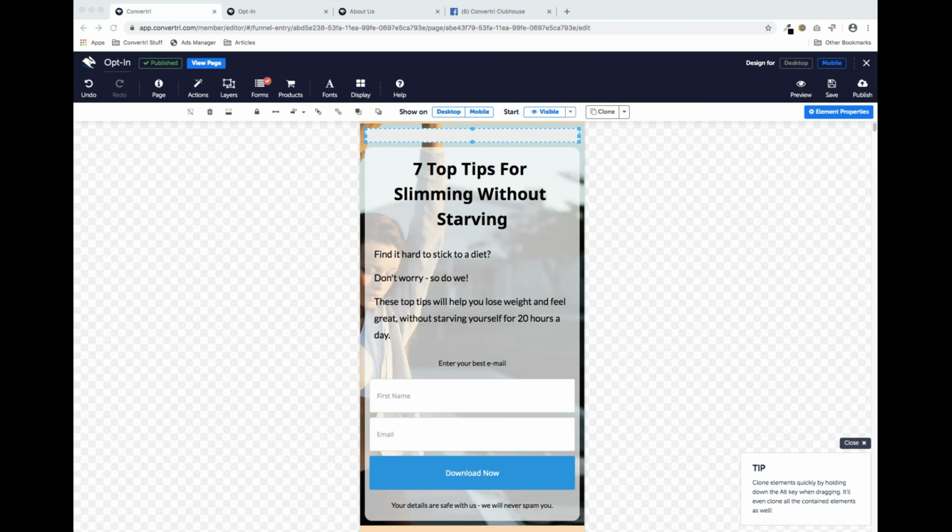Cindy's asking what a CNAME is. CNAME is a way of connecting a subdomain to the Convertri system. So you might have a domain like cindy.com. CNAME is how you might connect a subdomain like orders.cindy.com to a system like Convertri, so you can publish your pages directly there.